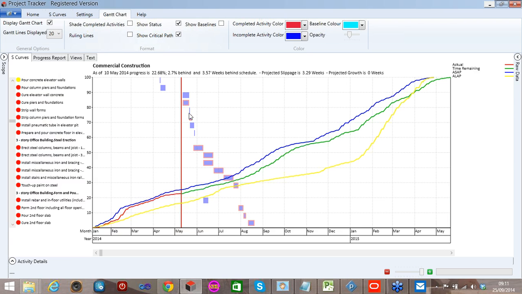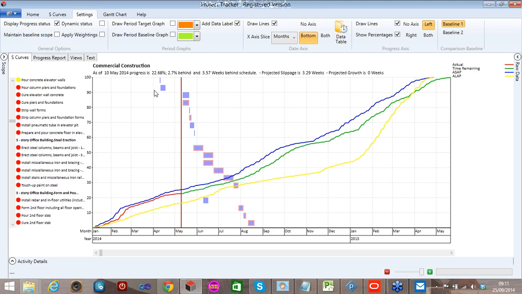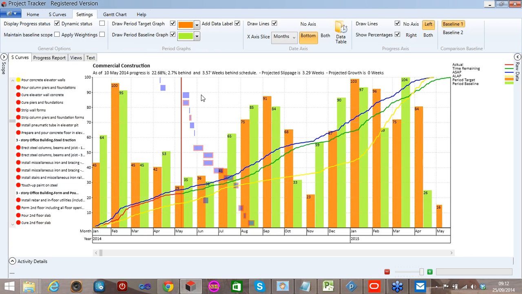Going back to the settings tab here, as well as the Gantt chart and the S-curve, we can have period graphs. So in this case, this is telling us the durations, the work that's going on, if you like, at a particular period in time. So I could maybe have a look here and say, well look, in November we planned to do 59 days of the project, if you like, and we're only doing 23 days of it.